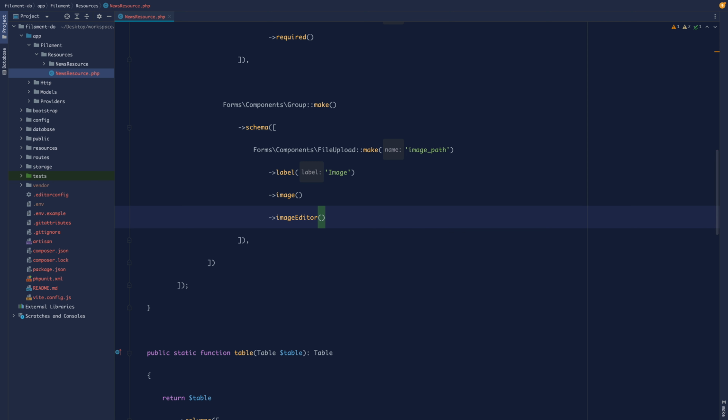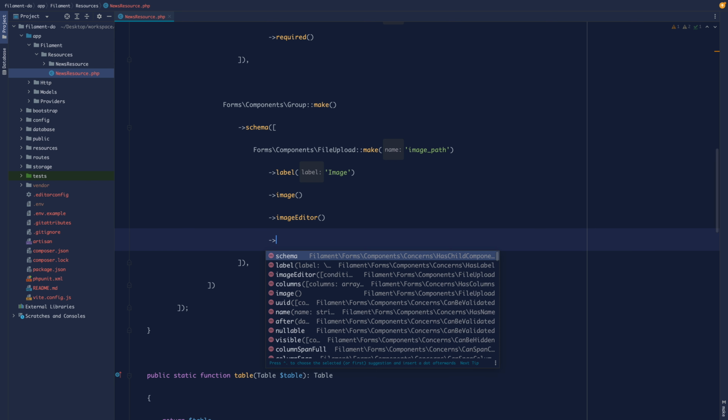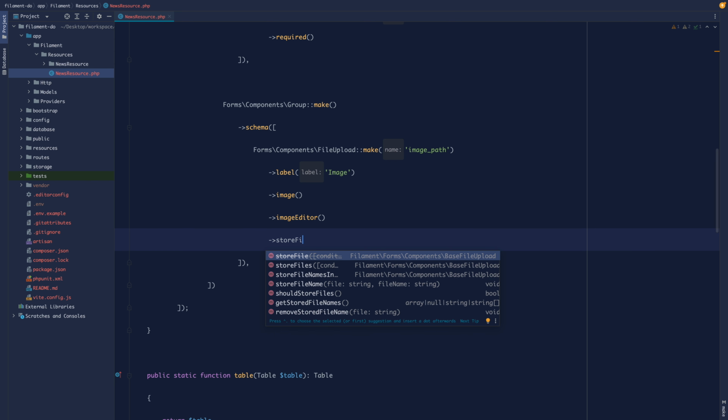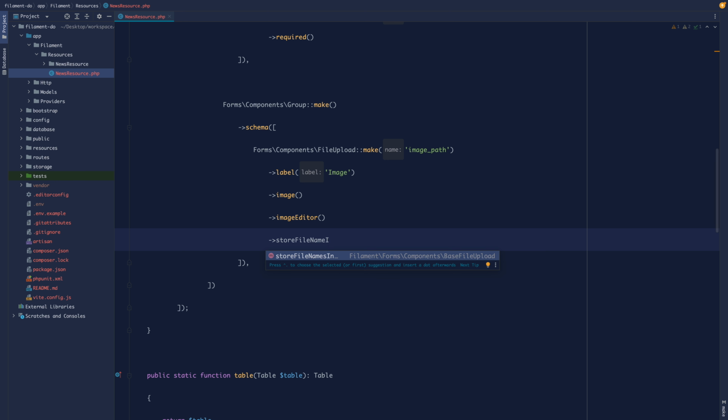Now, this will do the trick for now, but this won't store the original image name, which we have defined inside of our migration. To do that, Filament offers a method that we need to chain on our FileUpload, which is named storeFileNamesIn. This method is used to store the original file name of a file being uploaded. It accepts a parameter, which is the column name where it should be stored in the table. And in our case, it will be original_image_name.